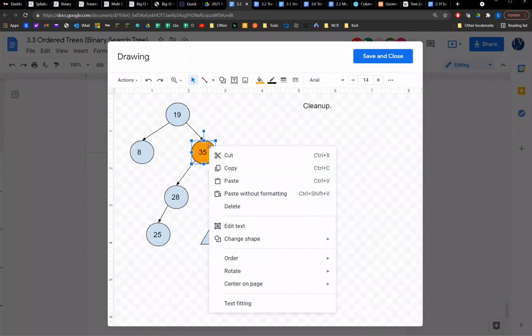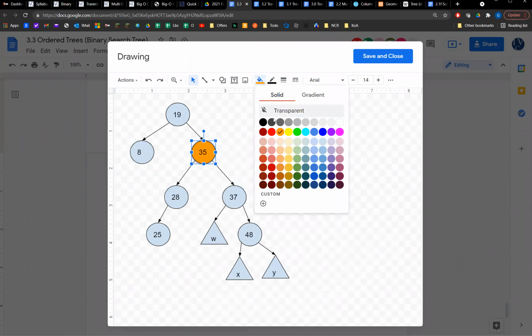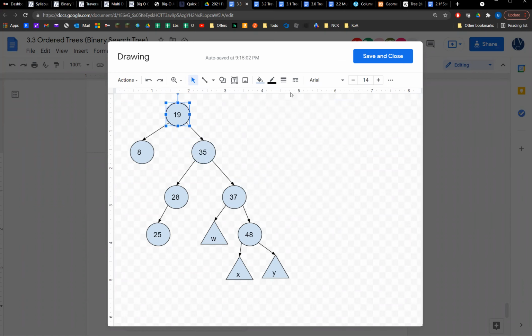Let's see, is there a reset color? Is it that one? There it is. Okay. So delete the root. All right, so you choose either the leftmost value from the right, excuse me, the rightmost value from the tree, which is 8, or the value from the tree, 25.